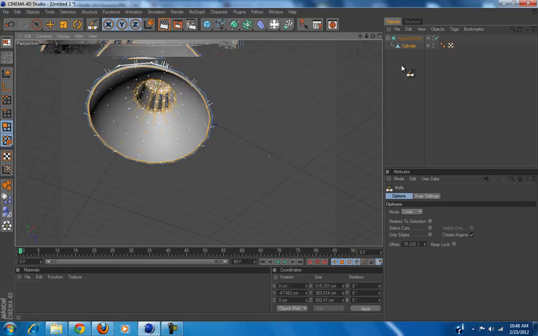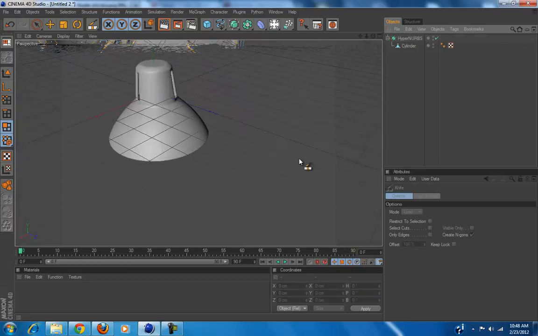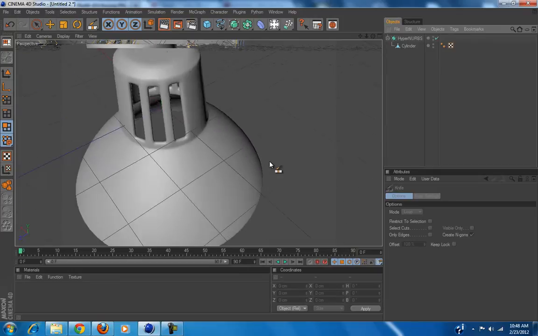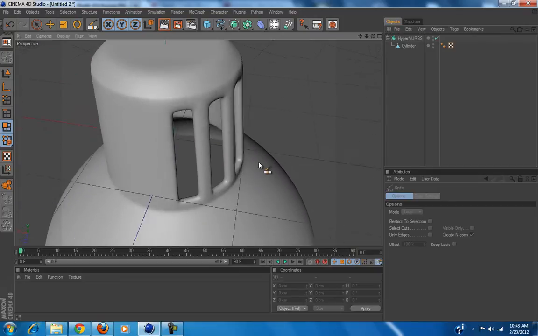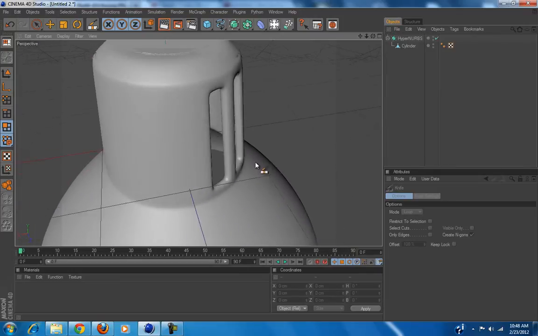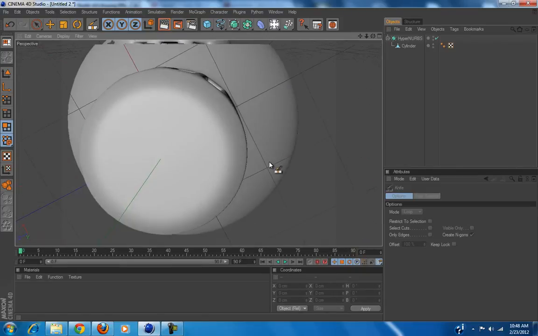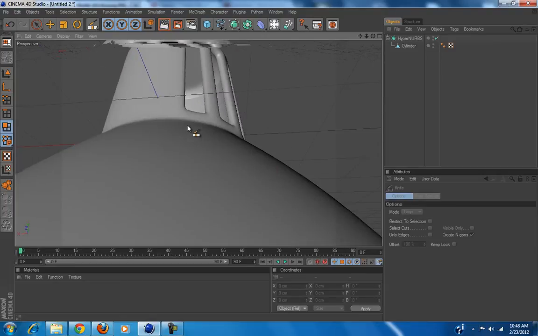Okay, let's see how it's looking. It's actually looking pretty good. It's coming out great. Over here, it's also looking pretty good. I think we might have made it a little bit thicker than we wanted, but that's all right. I can live with this.